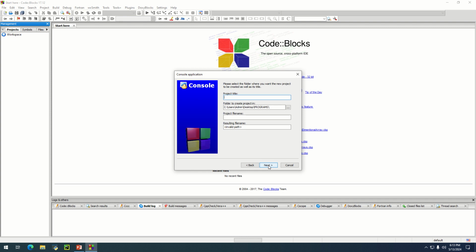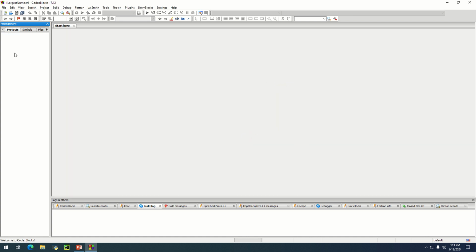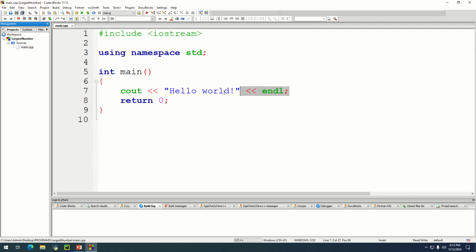Now, the project title is going to be finding largest number. So let's give it something like largest. I'm going to give it largest number. So I'll click on next and hit finish. Now, I need to click on this project. Let's wait for it. So I'll click on the plus sign, main.cpp. Then I need to clear this.